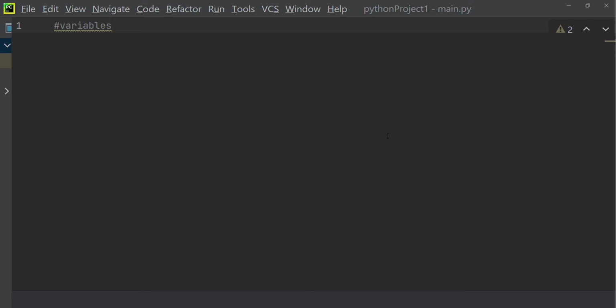So hello and welcome back to the next lecture. In the previous lecture we talked about integer operations, and what we did was write the entire operation inside the print statement, and we used to get the results easily. Now we'll talk about variables.